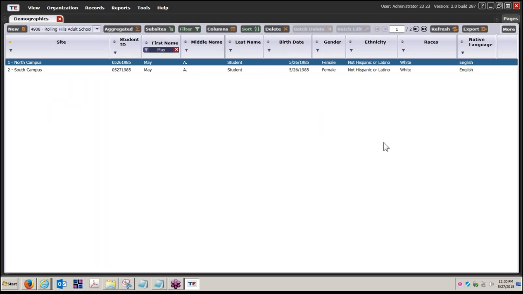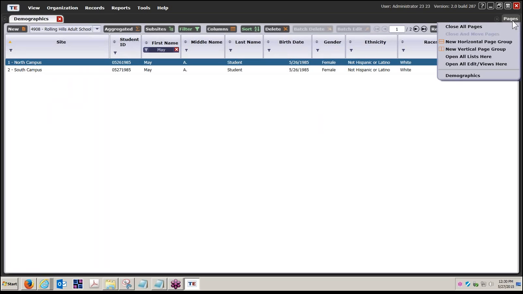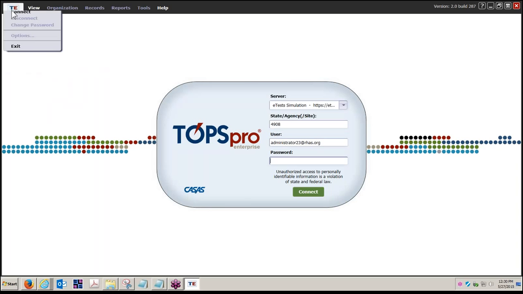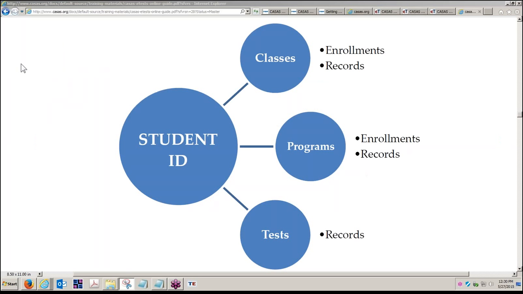So folks, if you are finished working in TE, at far right, click Pages. From the drop-down menu, select Close All Pages. From the TE icon at top left, lock your screen if you plan to return and continue working. Otherwise, disconnect from the server and then exit the application.